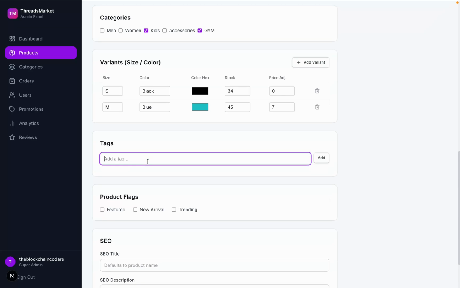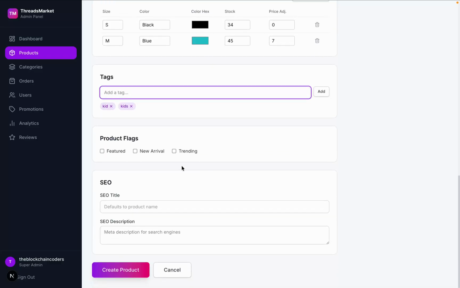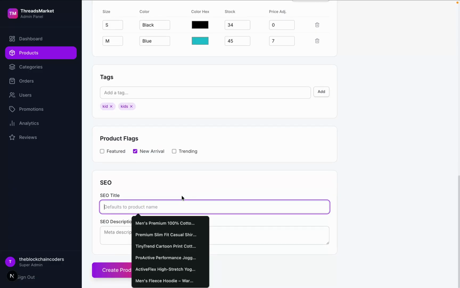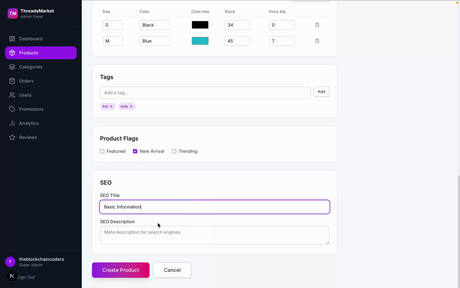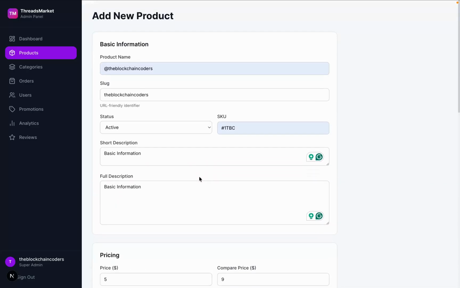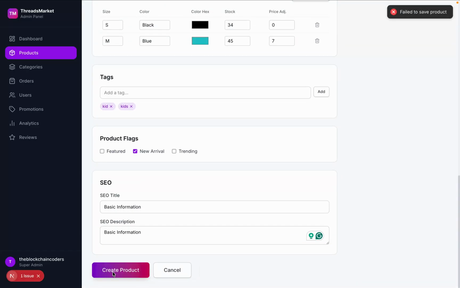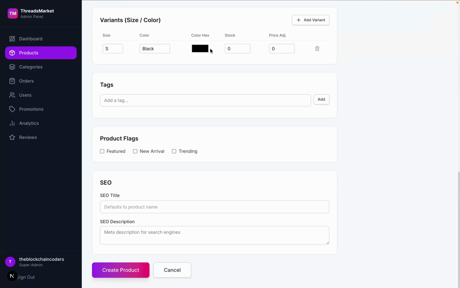Here you can define the tag. I'll say kid or kids. Now you can define which product category you want to flag it. So you want to flag as a trending or new. So I'll say new. And here you can define the SEO title. This one is very important for SEO optimization. So let's provide this basic one. Now, once you're done with all of these details, simply click on this create product and you will find that it's failed. So let's give a quick reload.